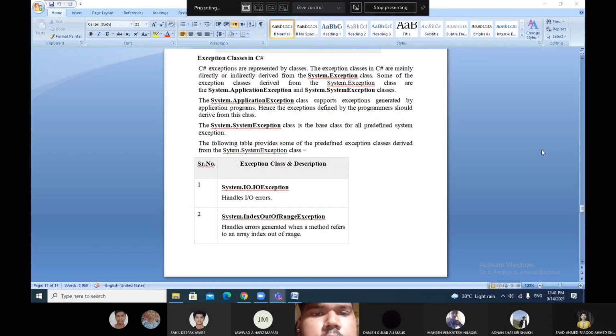The main exception classes are System.ApplicationException and System.SystemException. The System.ApplicationException class supports exceptions generated by application programs, and the exceptions defined by the programmer should derive from this class. The System.SystemException class is the base class for all predefined system exceptions.